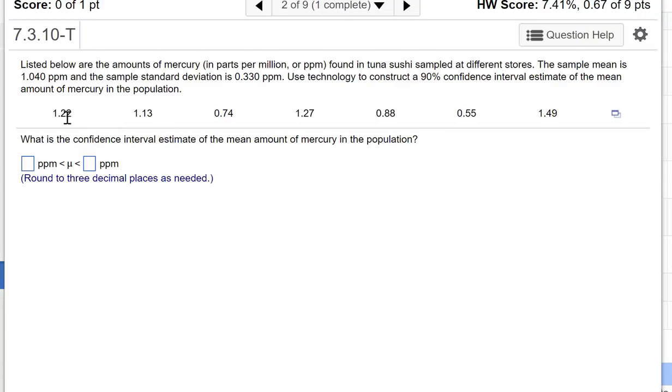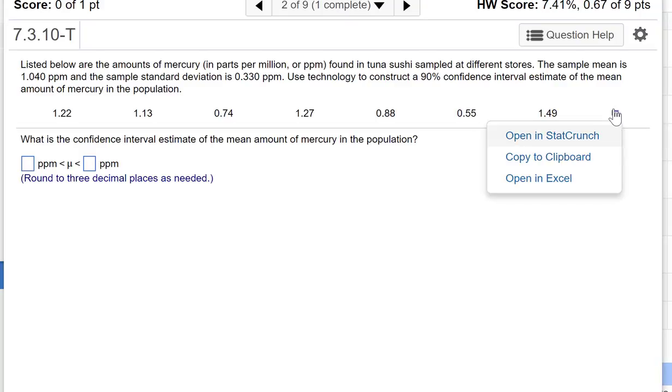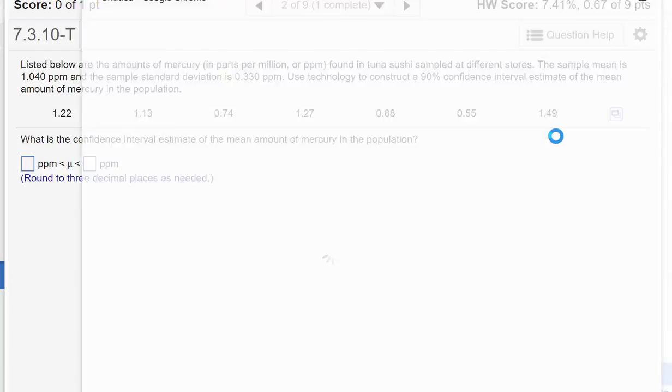Okay, so we're given the raw data. Now, we need to first verify that we can even use the t-interval. In order to use the t-interval, we have n = 7. When we have a small sample size, we need to verify that it could have possibly come from a normal population. And we do that by opening this up in StatCrunch. I'm going to open StatCrunch.